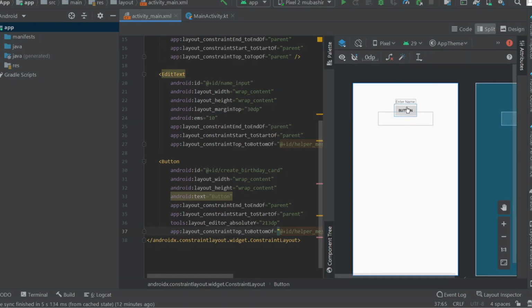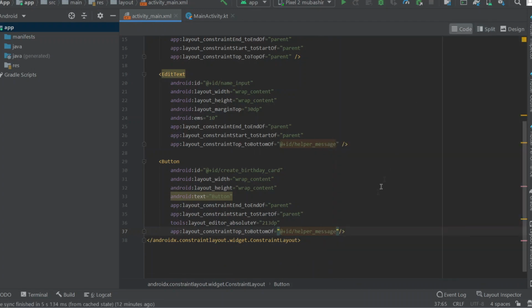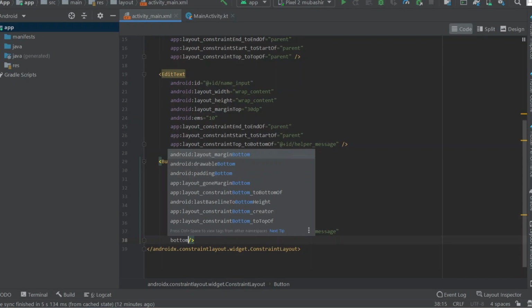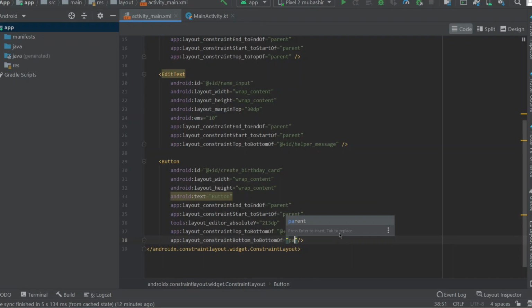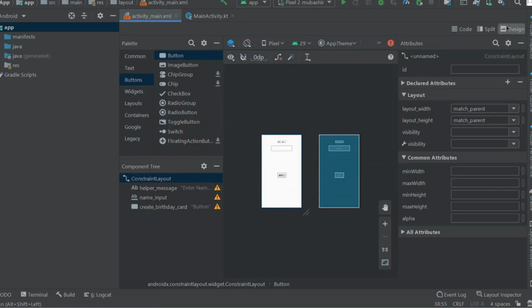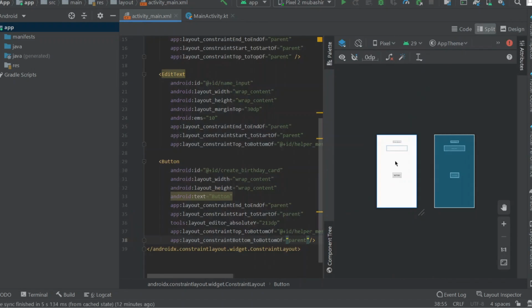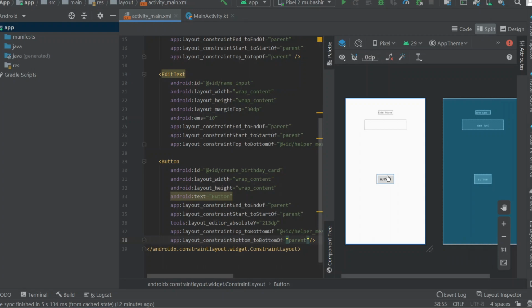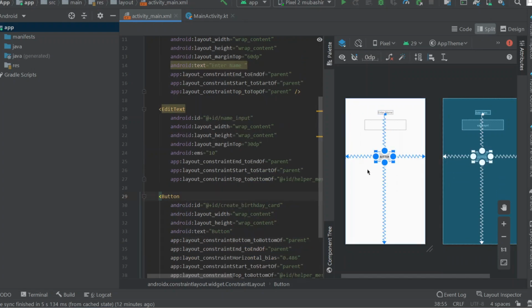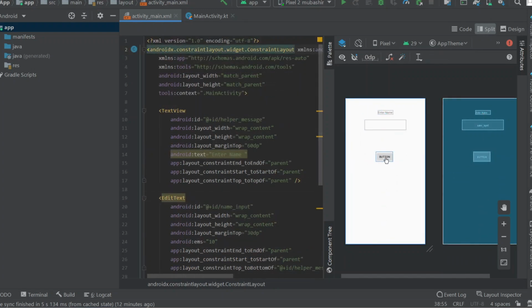Now we need to constrain this to the bottom. So in the code again, bottom to the bottom of parent. Let me see in the design. Now we can set this like this. If you want, you can move it up some more. Okay, now it's done.